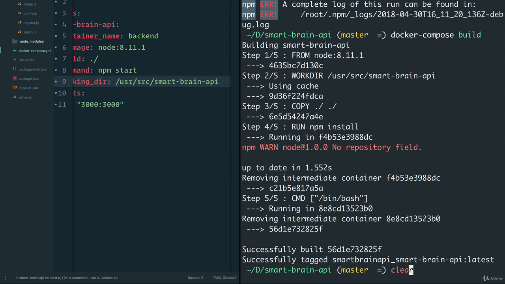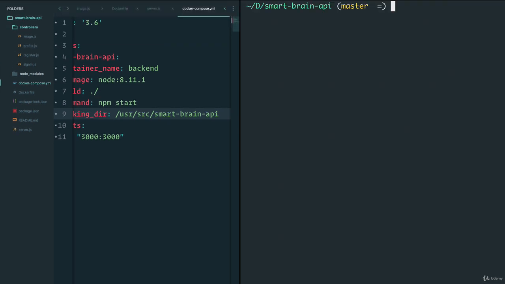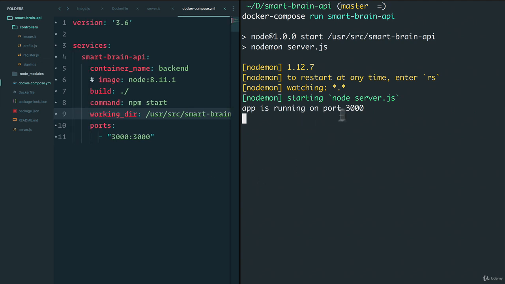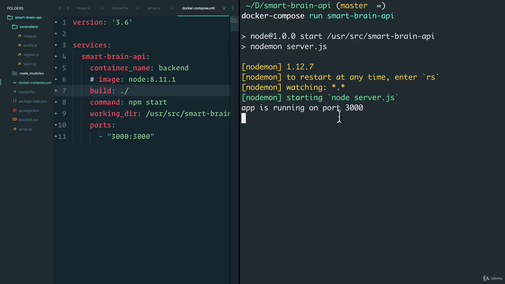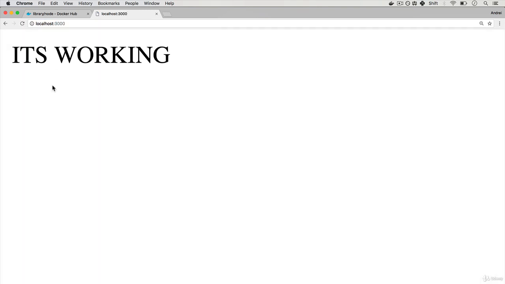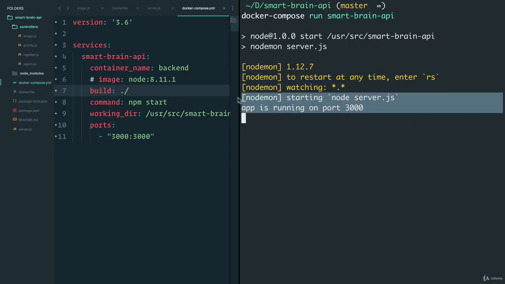And let me clear this. And again, run our docker-compose run SmartBrain API. Look at that. We have our app running on port 3000. And if we go to localhost, and make sure we go to localhost 3000 here, look at that. It's working. That's awesome.